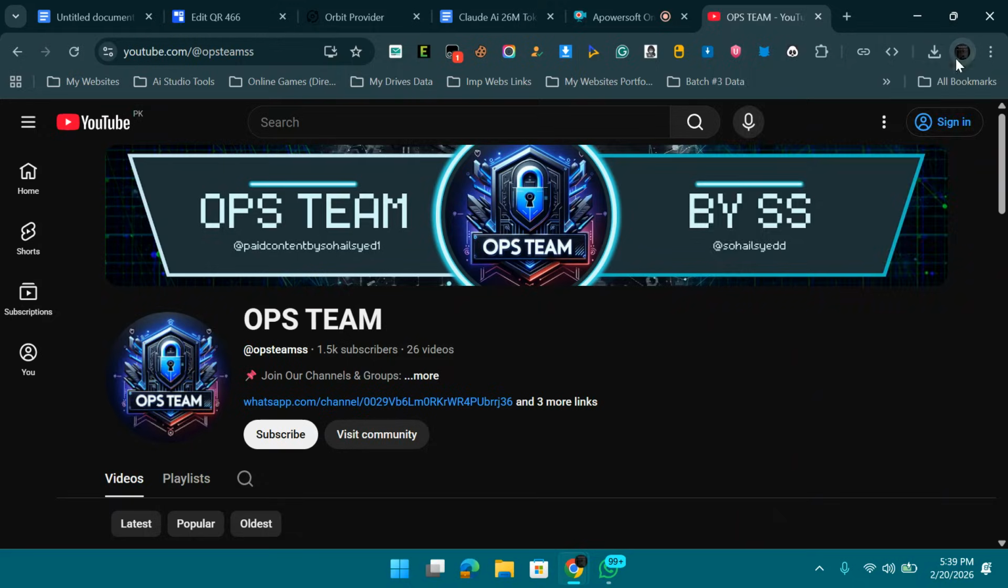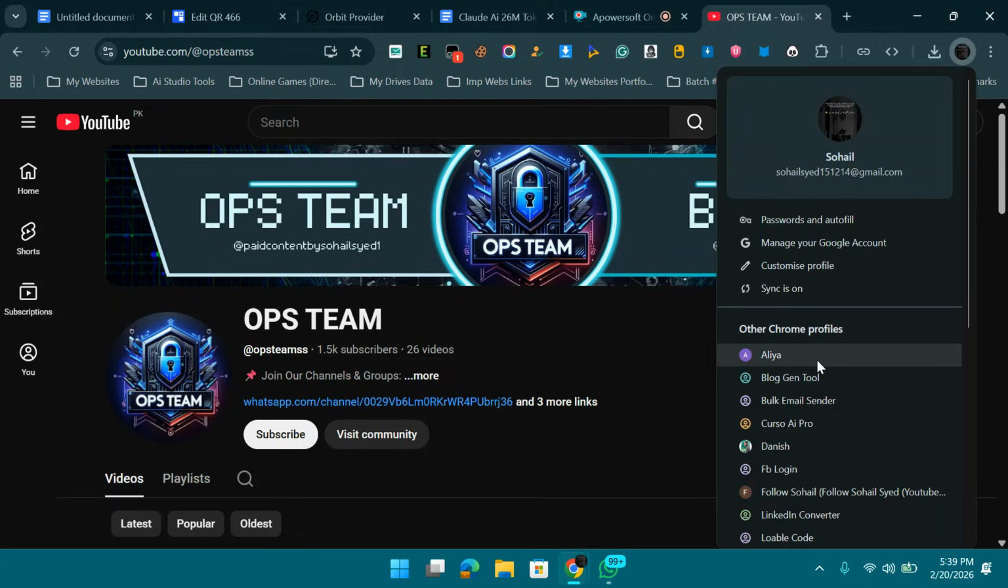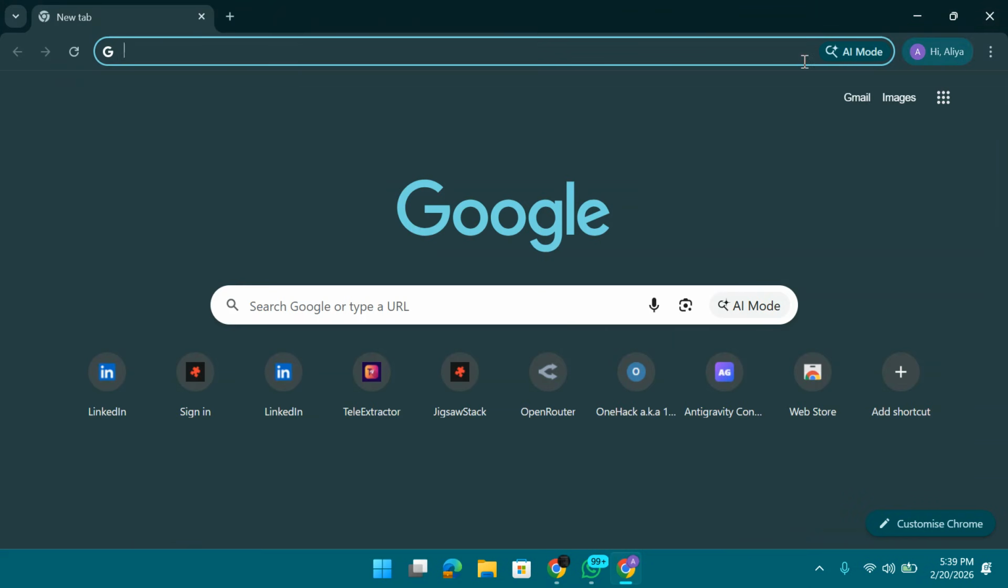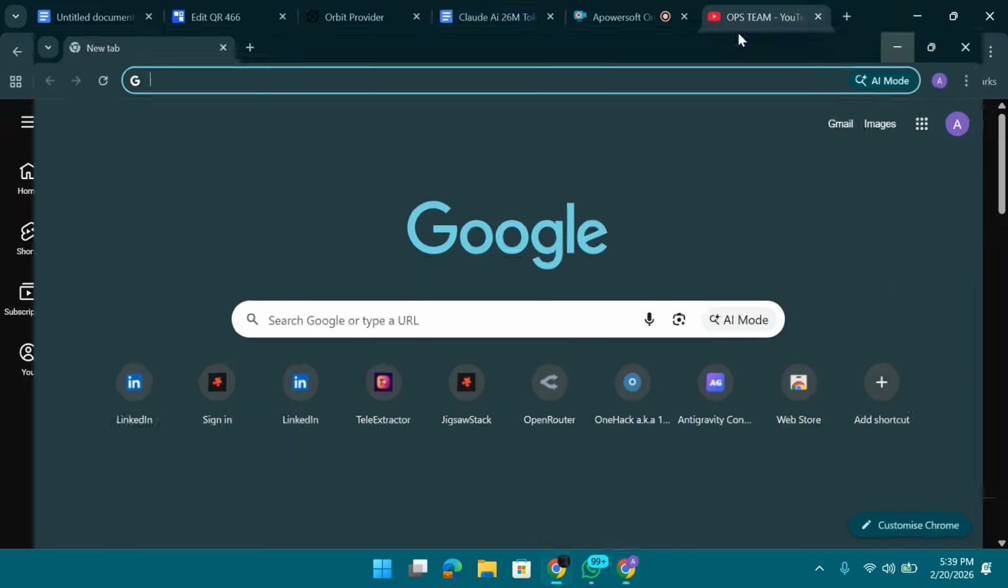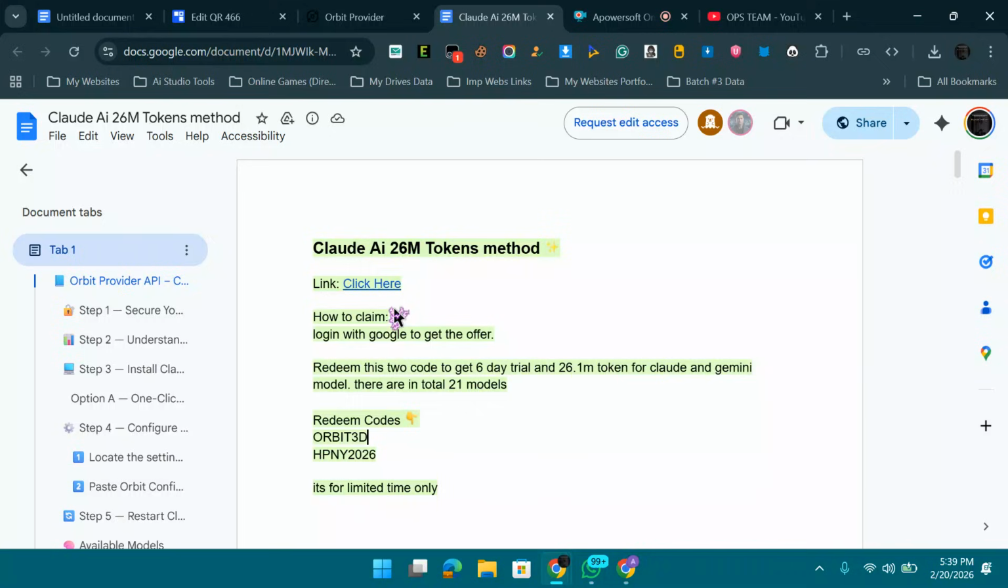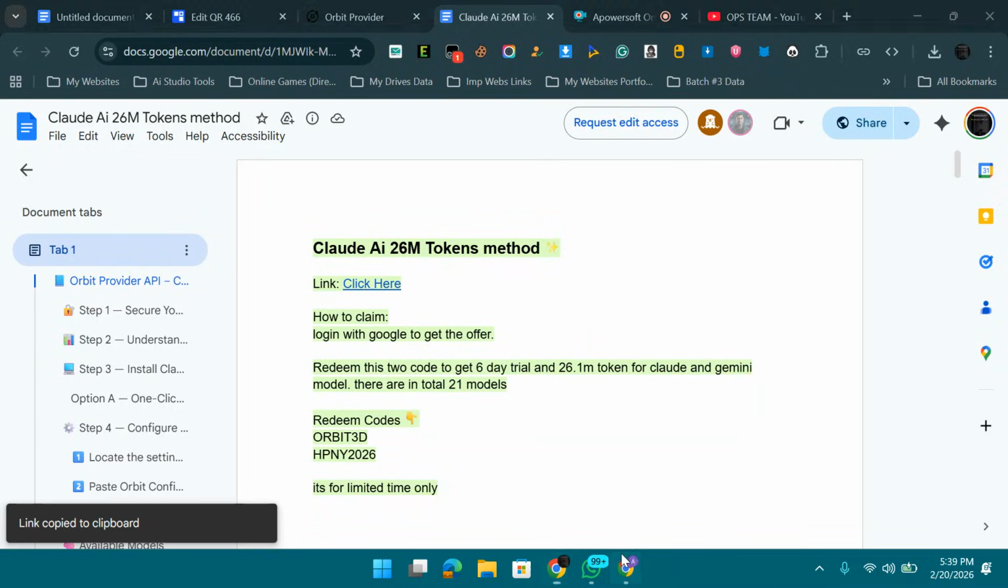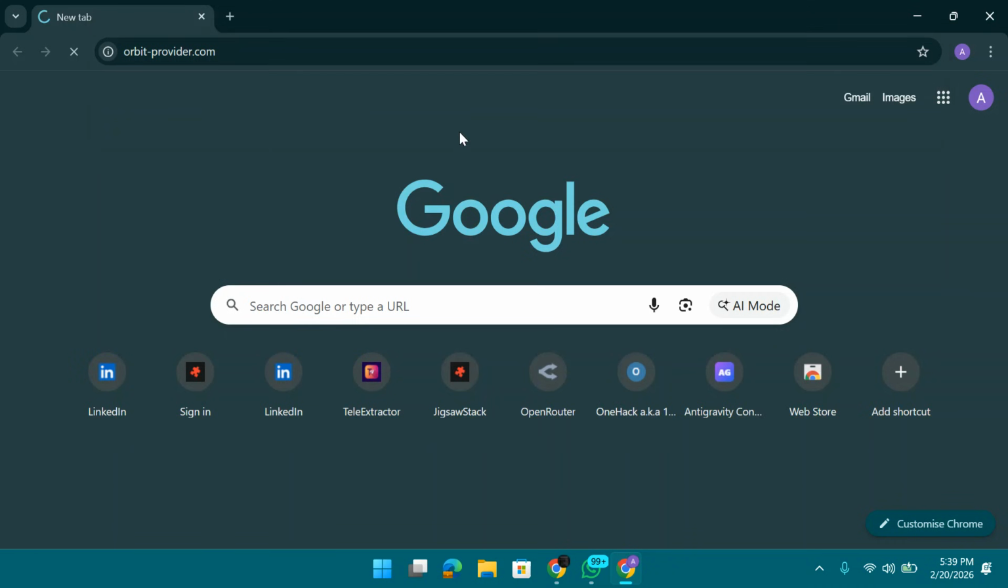Okay, so simply you need to open, I will share you this document in the description. Just open this document and copy the link of this website and just paste it into your Google Chrome.